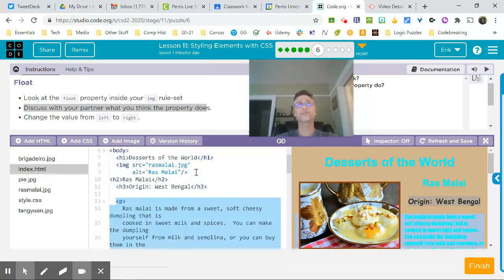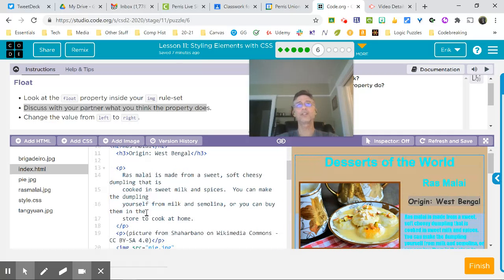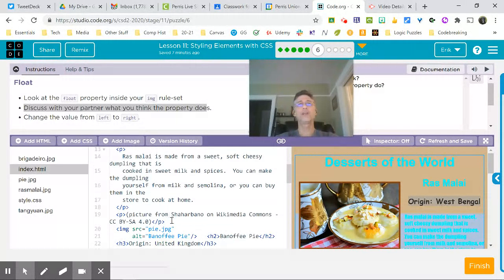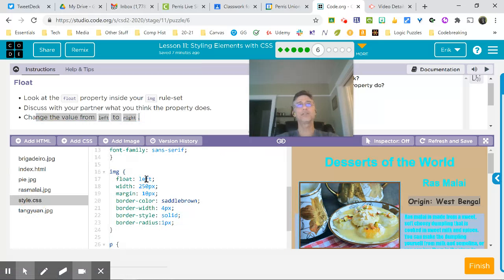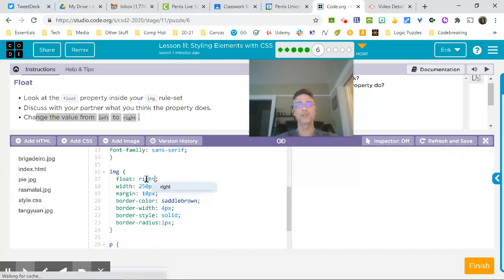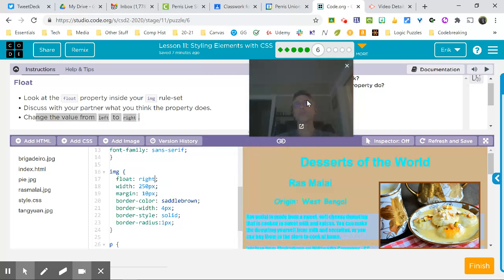Now, the image is set to float on the left in the CSS file. So it's going to float to the left of all the text that comes all the way down to the next image that shows up. And that image is going to float to the left of all the stuff that comes after it. Okay, that's how it works. So then it says change the value from left to right in the CSS file. So let's change that from left to right, and you can see how that changed the website.